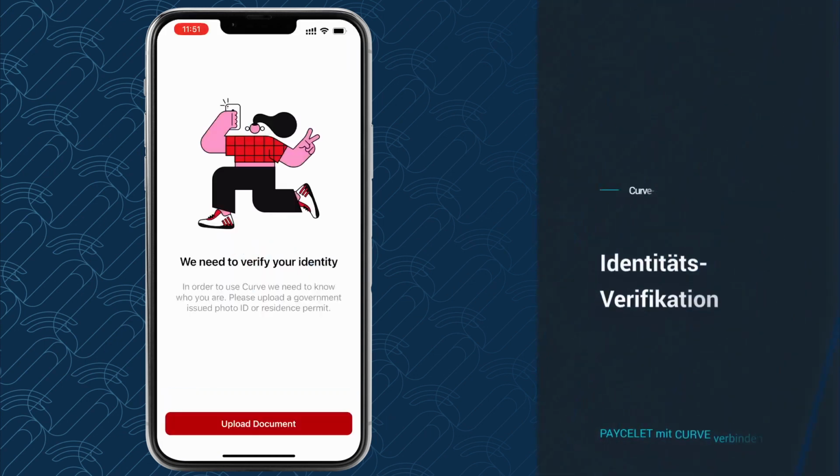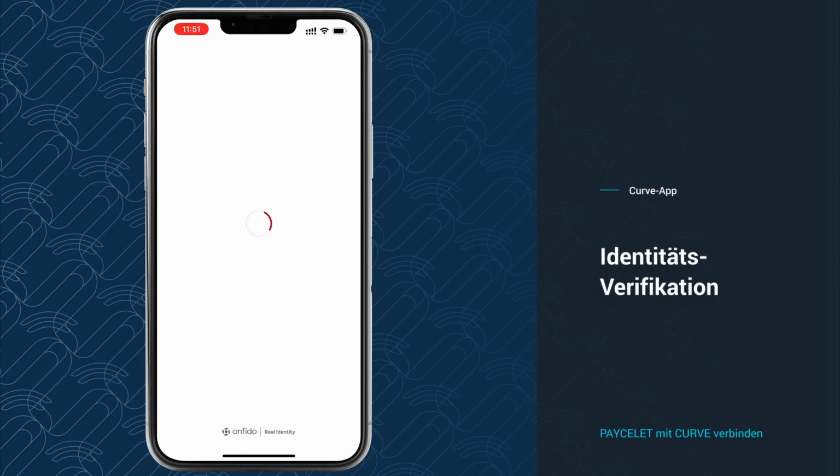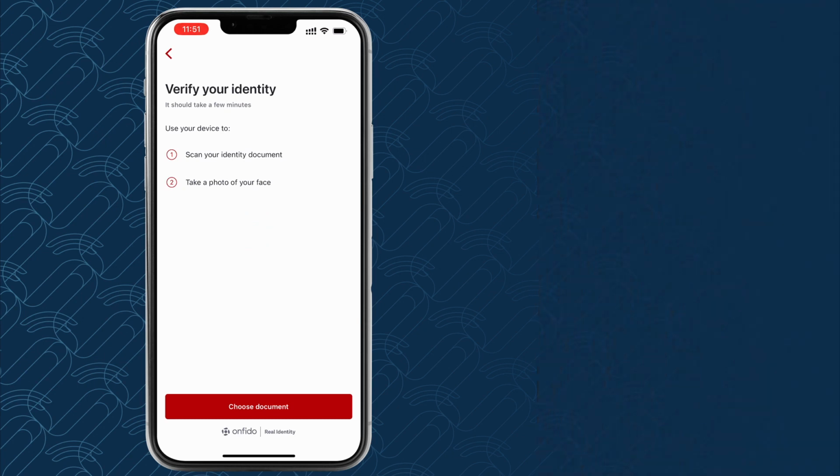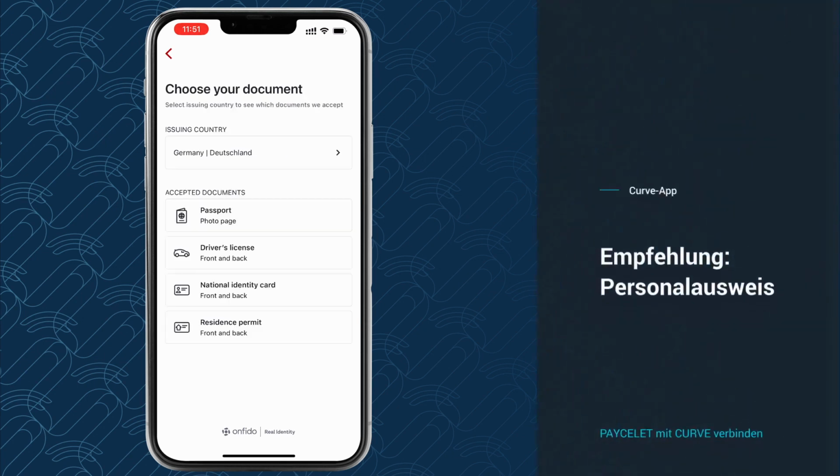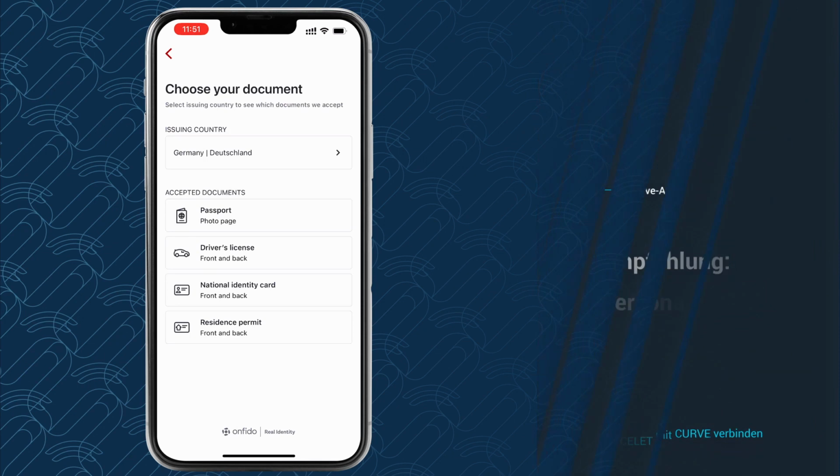At this point, Curve will ask you to legitimize your identity. In the financial sector, this is required by law. If the legitimation process does not start directly with you right now, you can simply skip the next explanations and initiate the legitimation of your account yourself later. To start this process, let's first click on Upload Document. Then we click on Choose Document and we recommend choosing the National Identity Card.